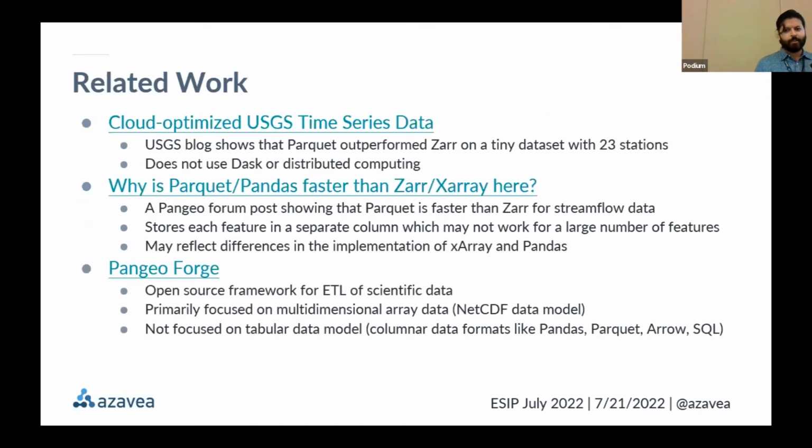We are in good company. The USGS has been thinking along these lines for a few years. There's great discussion on the Pangeo forums comparing these formats. The Pangeo Forge, of course, is making great progress standardizing ETL for scientific data. And there are projects like Kerchunk, which allows ZAR-like access to netCDF files directly. It's our privilege to be a part of this curious and brilliant community.